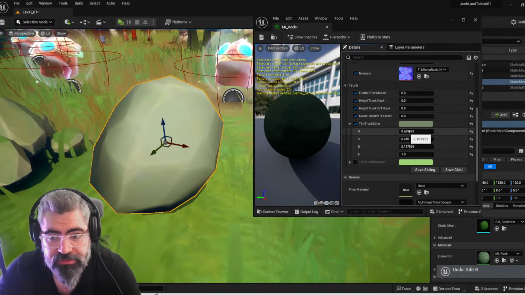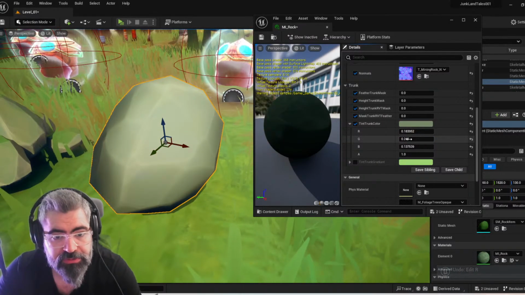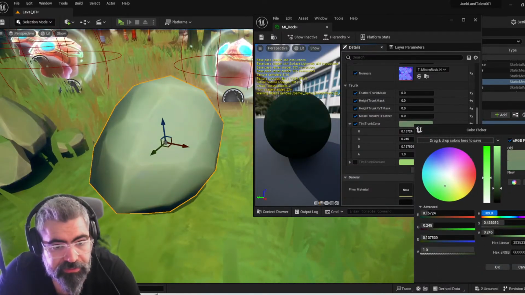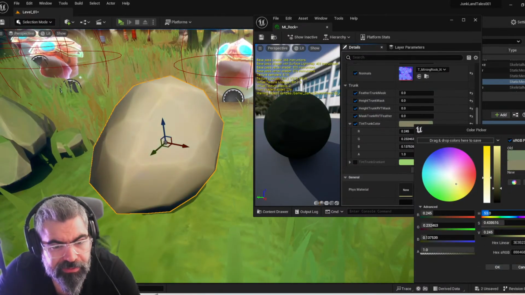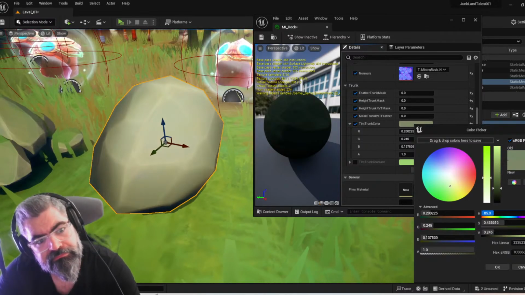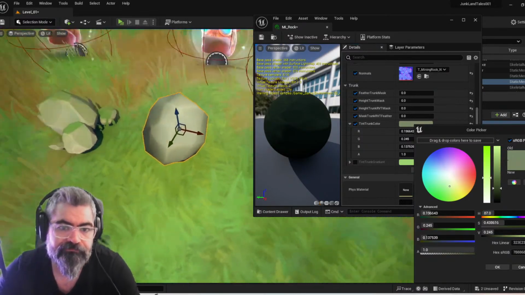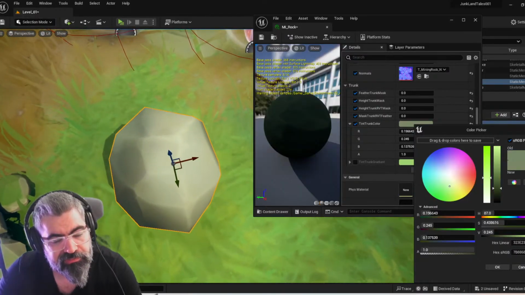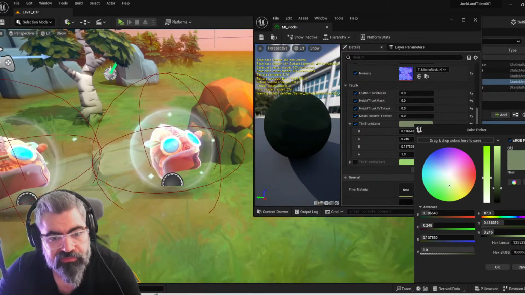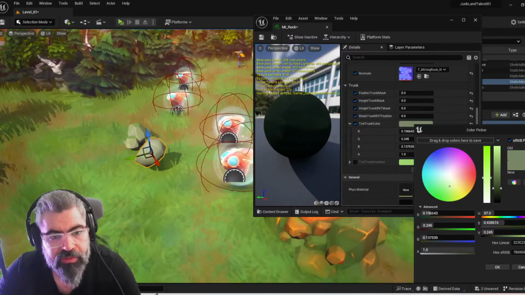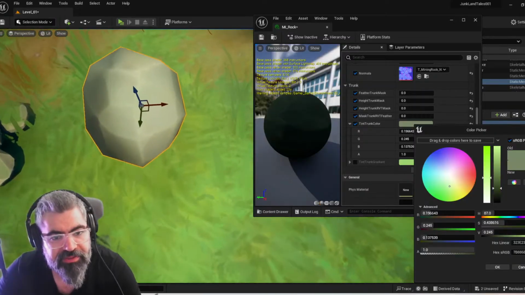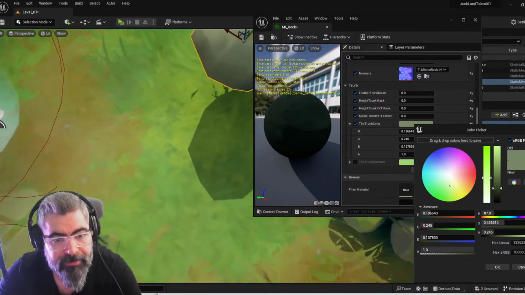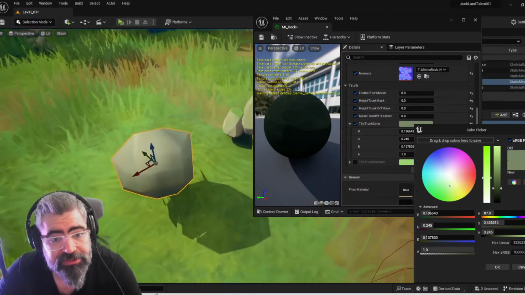Nope. Yeah, like this. Maybe in the texture itself I should add some moss and stuff to it. Okay.